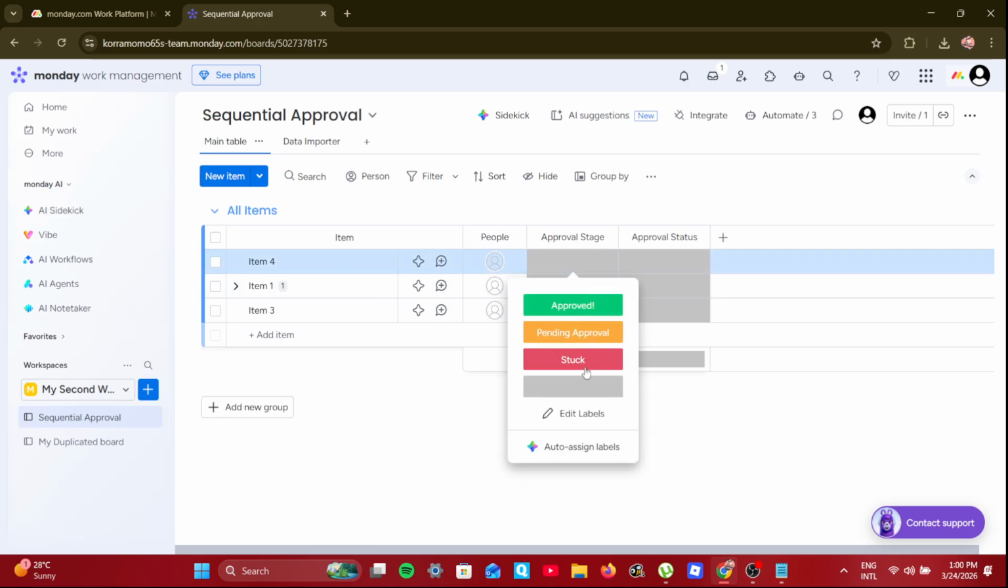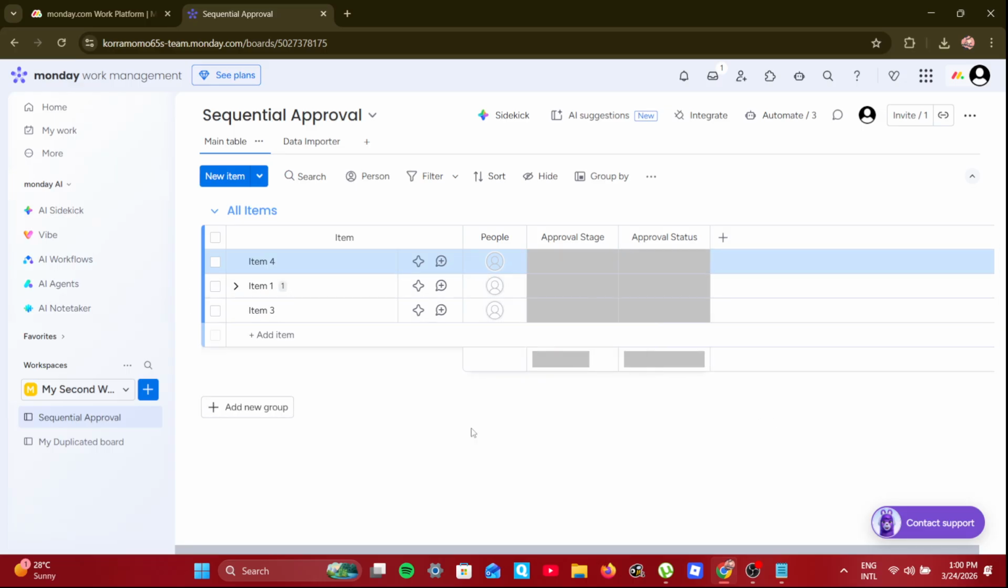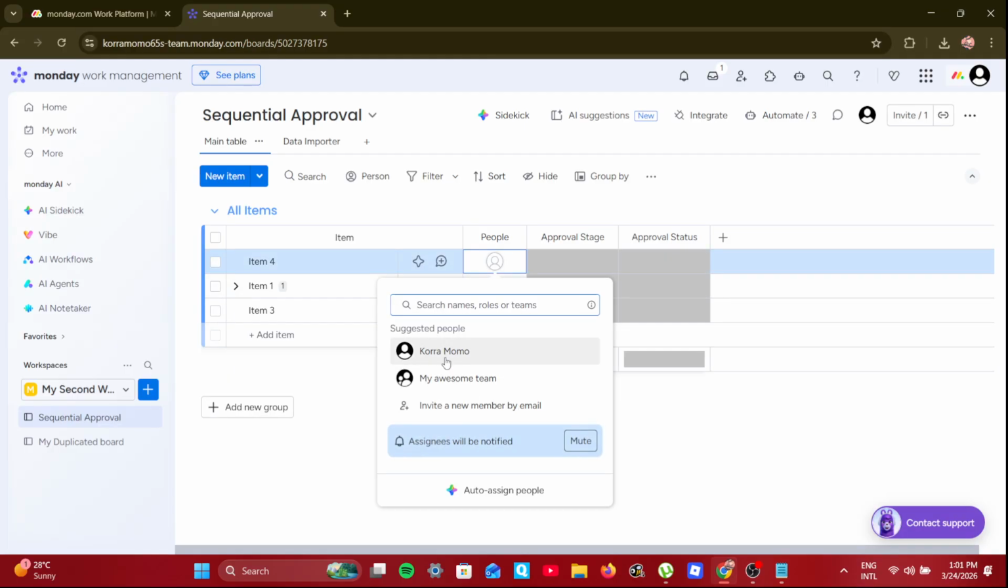Now add a People column. This is where you'll assign the approvers. Depending on how you want to structure the board, you can use one People column for the current approver, or create separate People columns for each approval level. For a basic sequential setup, you can start by assigning the first approver, and then use automation to notify the right person as the item moves forward.